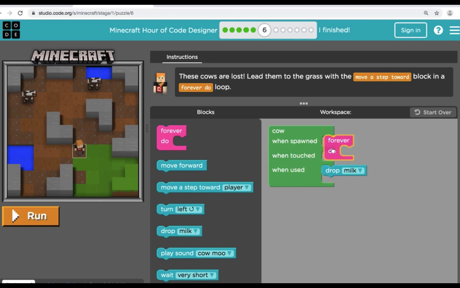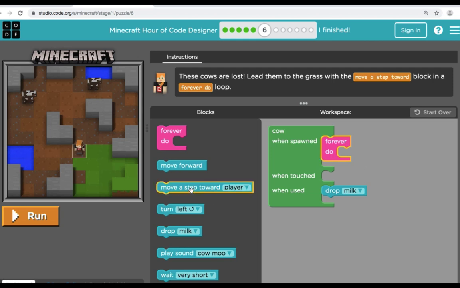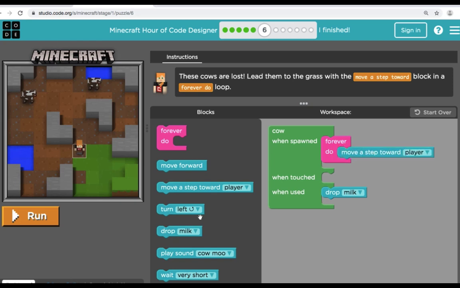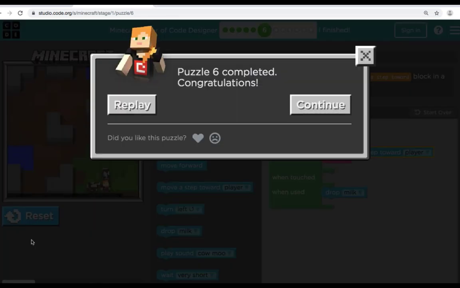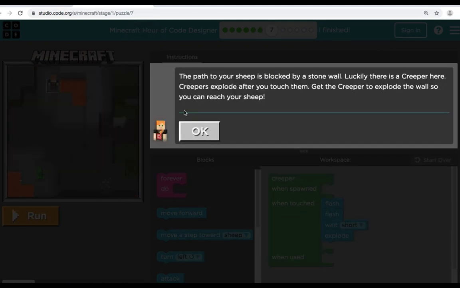To begin our code, we're going to bring over a forever do loop and put it in the when spawned section of our function. Inside, we're going to bring over a move step toward command. When we start our program, the cows will always take a step towards Alex. You can see when we hit run, the cows come over to Alex when she's standing on the grass. Well done. Let's click on continue and move to puzzle 7.